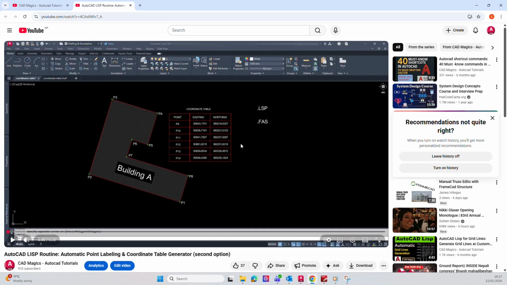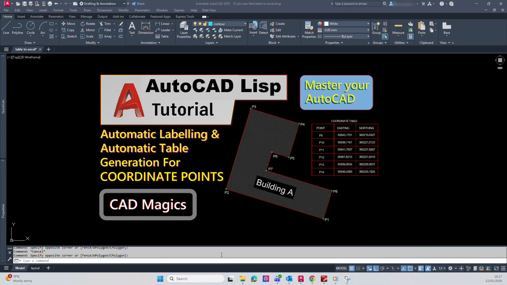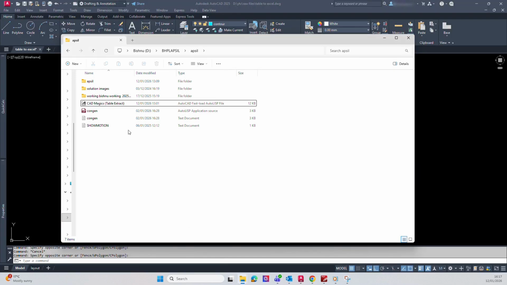So, the question he asked was how to export this table to Excel. So, I have prepared this video to guide you which would somehow make your drafting work smoother. For this video I have brought a Lisp file which will help us to export our AutoCAD tables to Excel file easily. I have named this file CAD Magics, which is my YouTube channel name, and in bracket we can see table extract.